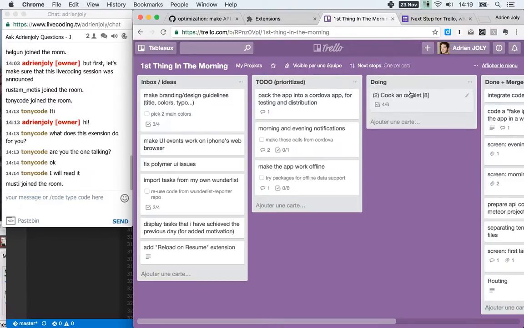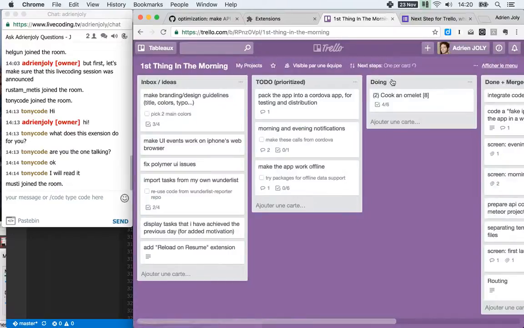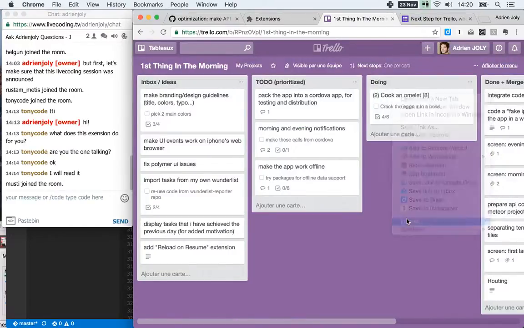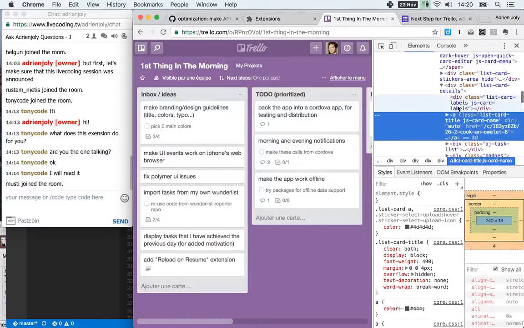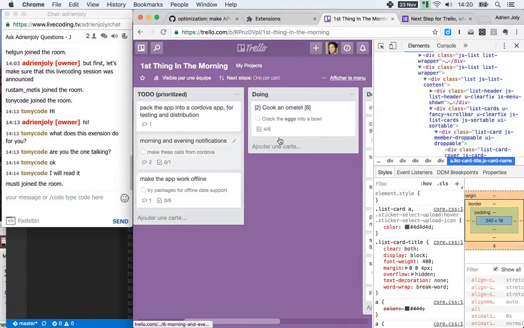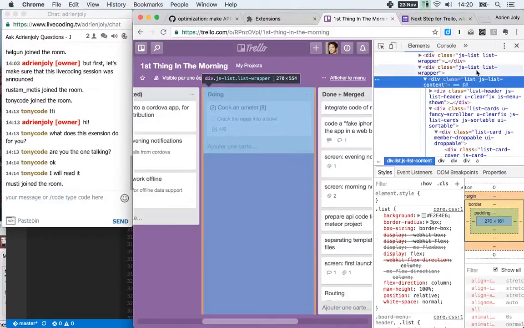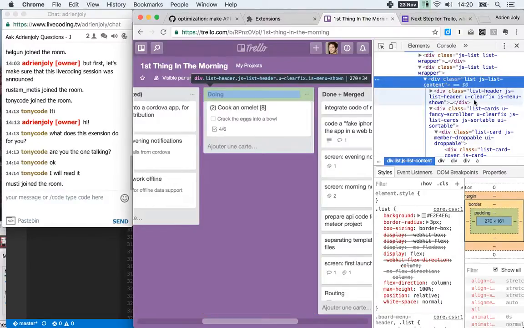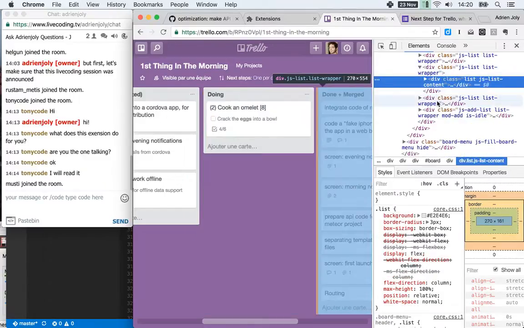In order to do that, we need to detect what card it is, okay? What's the identifier of that card? So in order to get it, I'm going to use Chrome Inspector here and see what information we have on this card, okay? So that's the list. And that seems to be the card, but I'm not really sure.